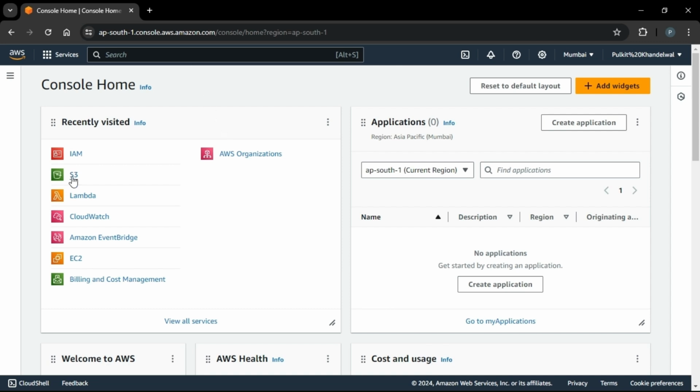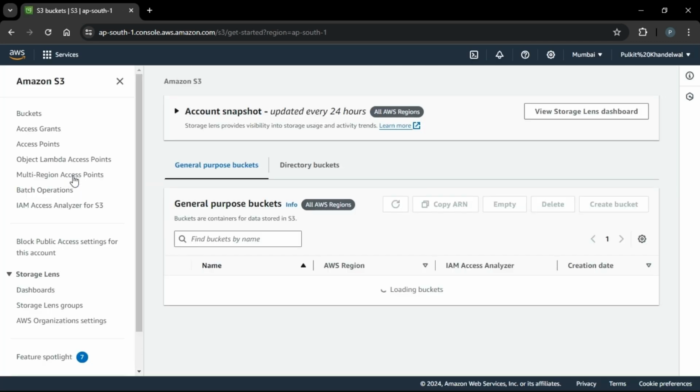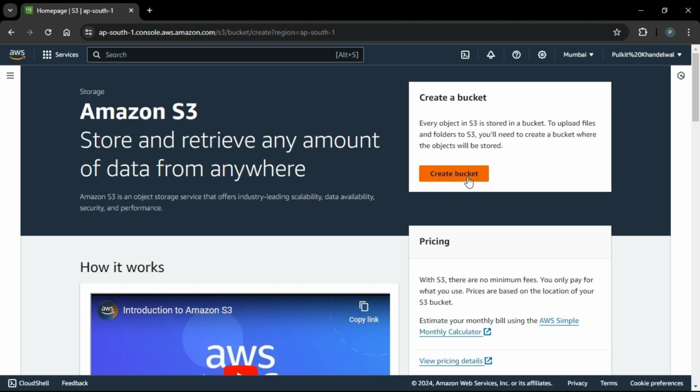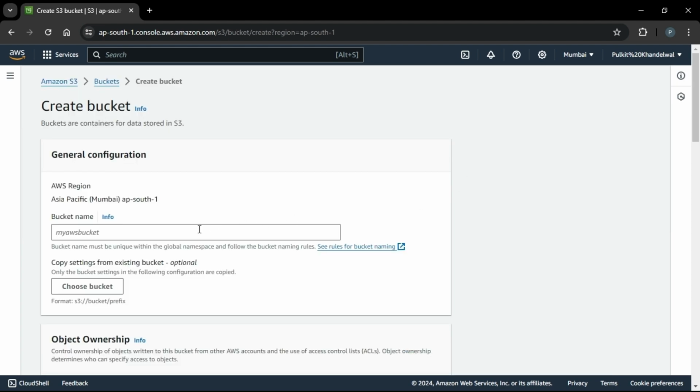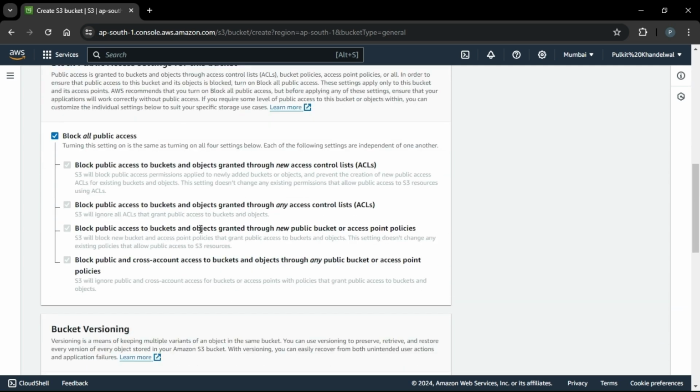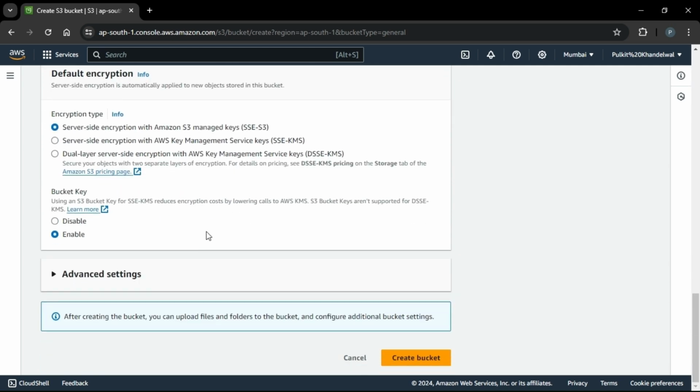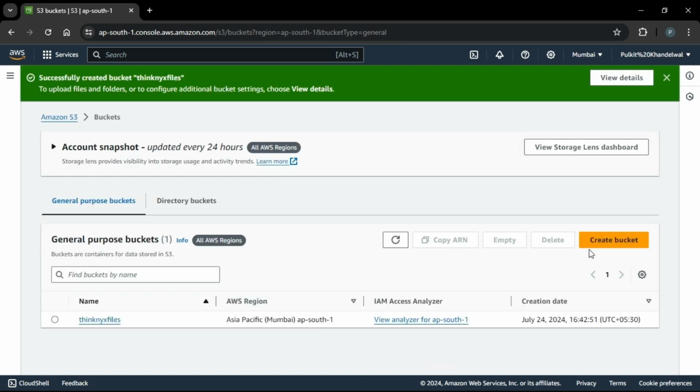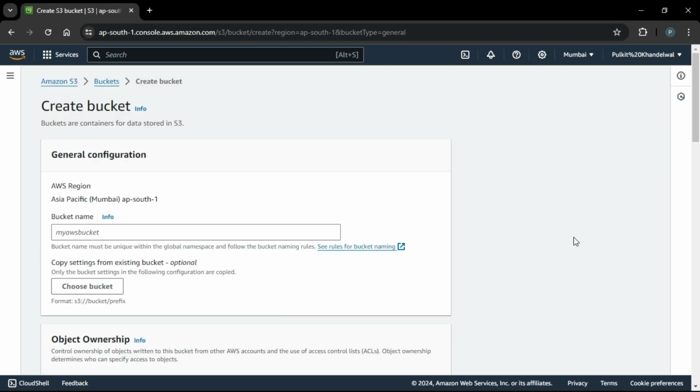First, we'll start by navigating to Amazon S3. Click on Create Bucket and name the first bucket Thinknyx Files. This will be our source bucket, where we'll upload CSV files. Leave the other options as they are and proceed by clicking the Create Bucket button. Repeat these steps to create another bucket named Thinknyx Files Target, which will serve as our target bucket.